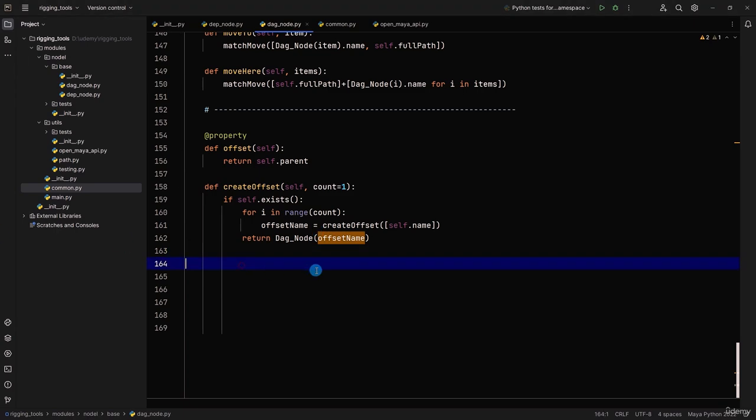Okay, let's add ourselves another divider. And now let's add another function.